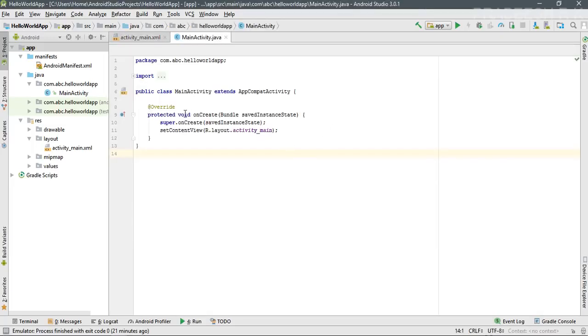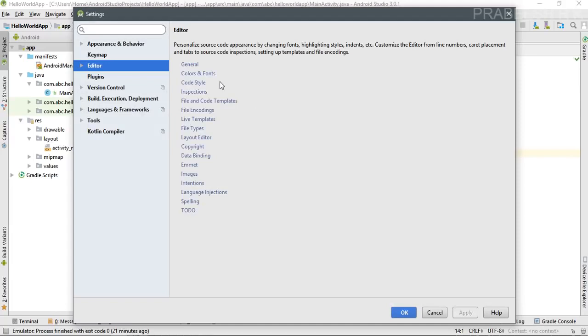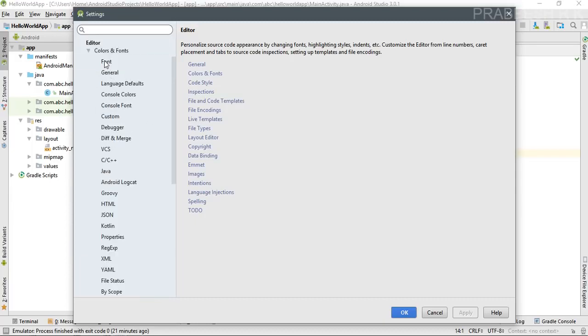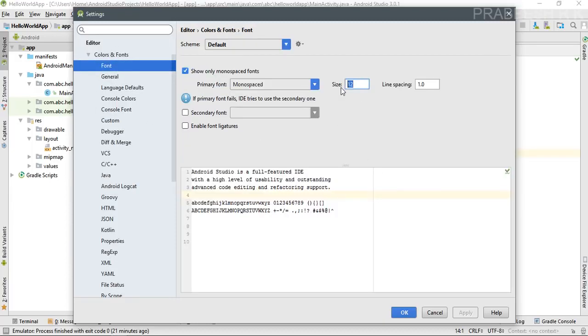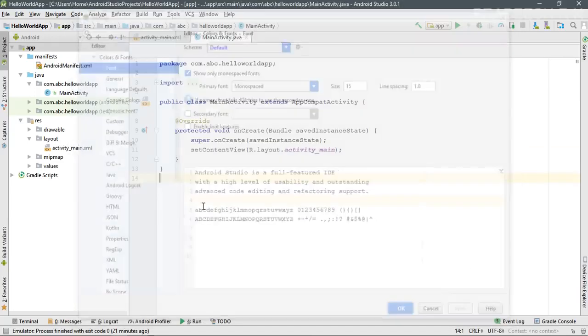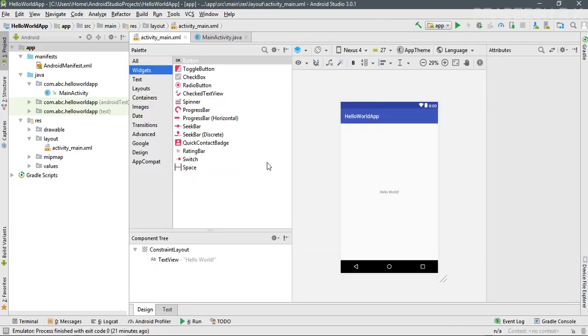So first we can increase the font size in Android Studio. Go to File, open Settings, open Editor, expand Editor. Here, Colors and Fonts, select Font, change the font size to 15. Click Apply, OK. So now we have successfully changed the font size in Android Studio. Now go back to activity_main.xml.